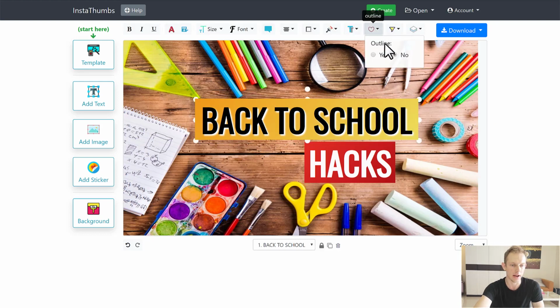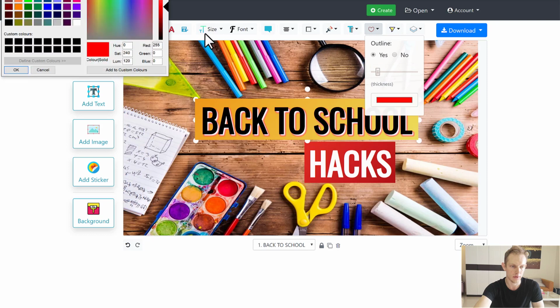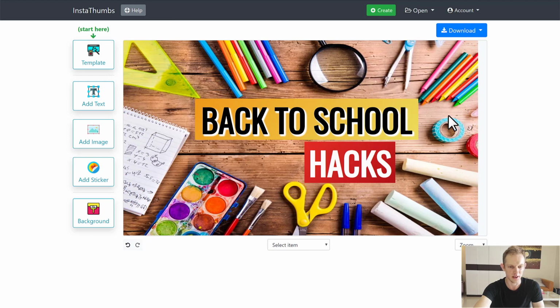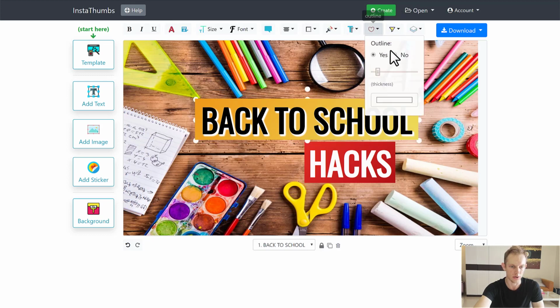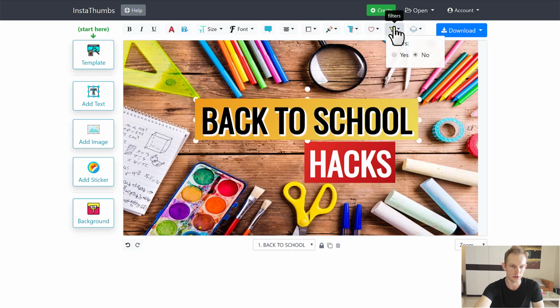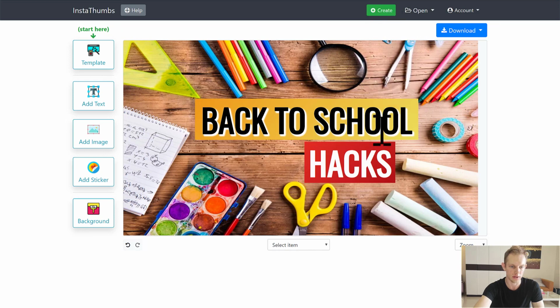If you want an outline, you can do that as well. Extra outline. Well, it's kind of like maybe a little overkill with the shadow as well, of course. But now I have a better shadow, I guess. You can do filters too. I don't really use this.